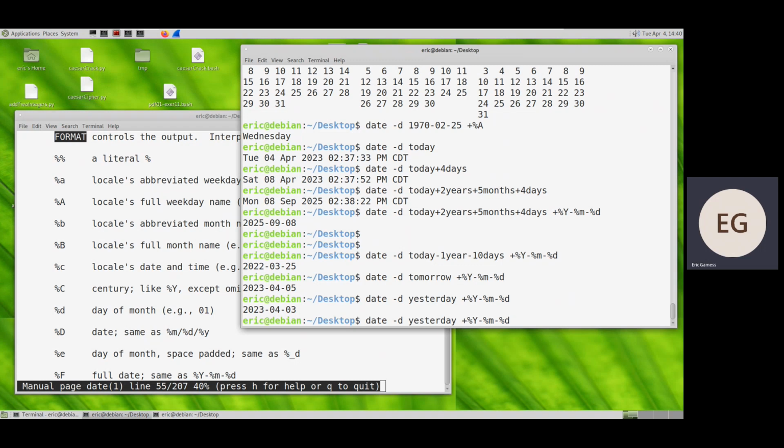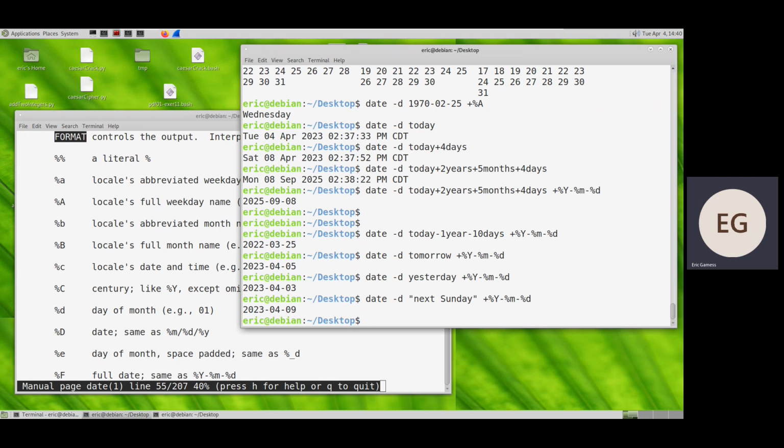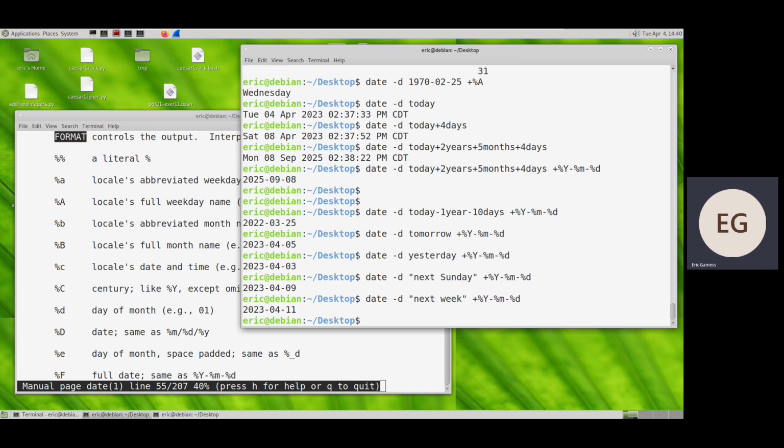Okay, I can use next also. For example, I can say next Sunday. What will be the date of next Sunday? Look at, you can ask next Sunday. So it says that next Sunday, it will be April the 9th. Or I can say next month. Or I can say next week. For example, let's say next week. So today we are the 4th, plus 7 will be 11. So next week will be April the 11th.